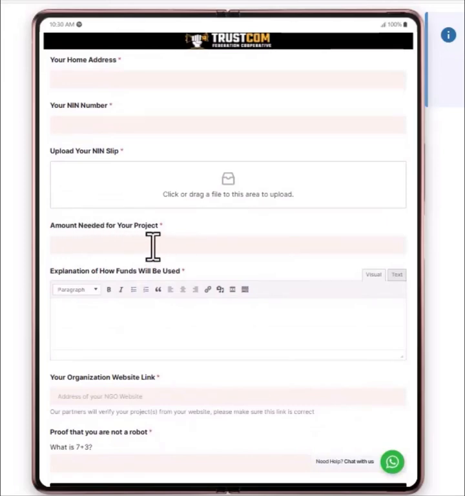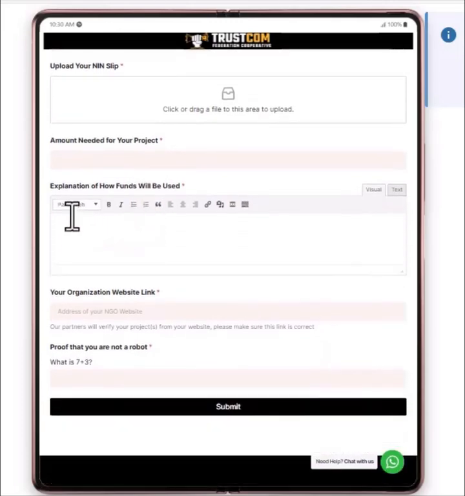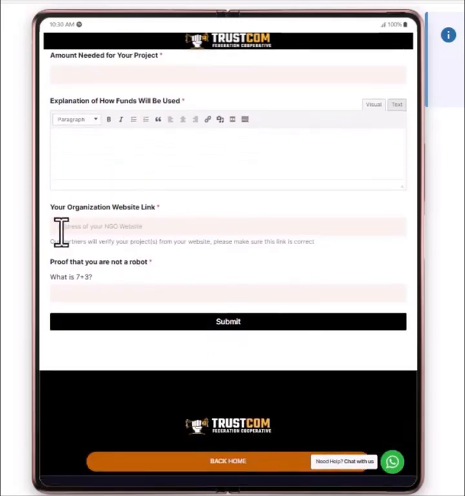You need to type in the amount you are expecting. Then explain how you want to use the fund, and finally you can see your organization website link. This is important. Without this link, you will not be able to submit your form. That's why I told you earlier that you need to get a mini website for your organization. And TrustCo have made this provision already to create a website for you that is in line with the requirement of the foreign donor. I believe you understand what I mean. So all you need to do is just to get your website. In the homepage of the app, there's a place to click and get your website.